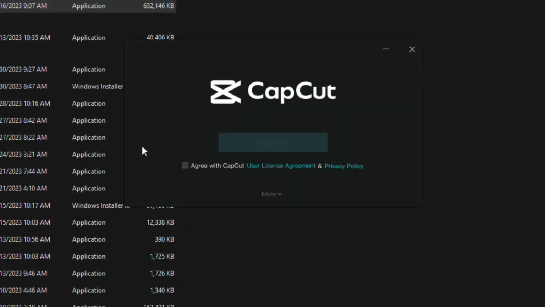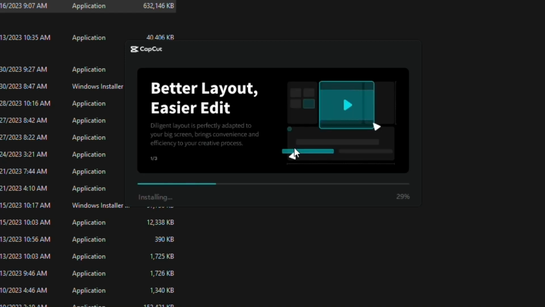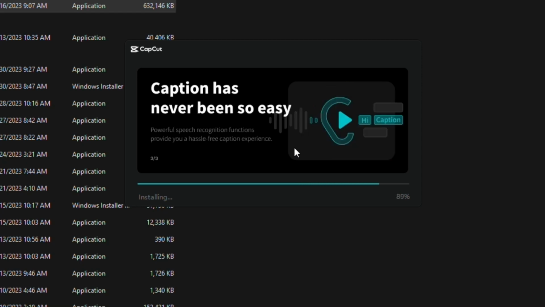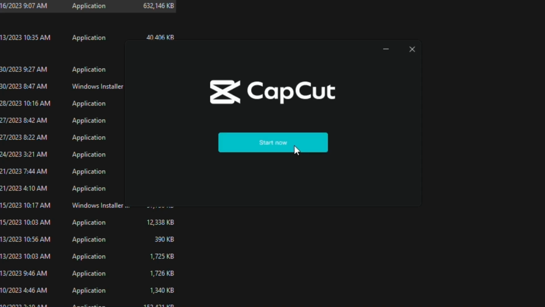This usually involves agreeing to the terms and conditions, choosing an installation location, and selecting any additional preferences. After the installation is complete, you should be able to launch CapCut from your Windows.